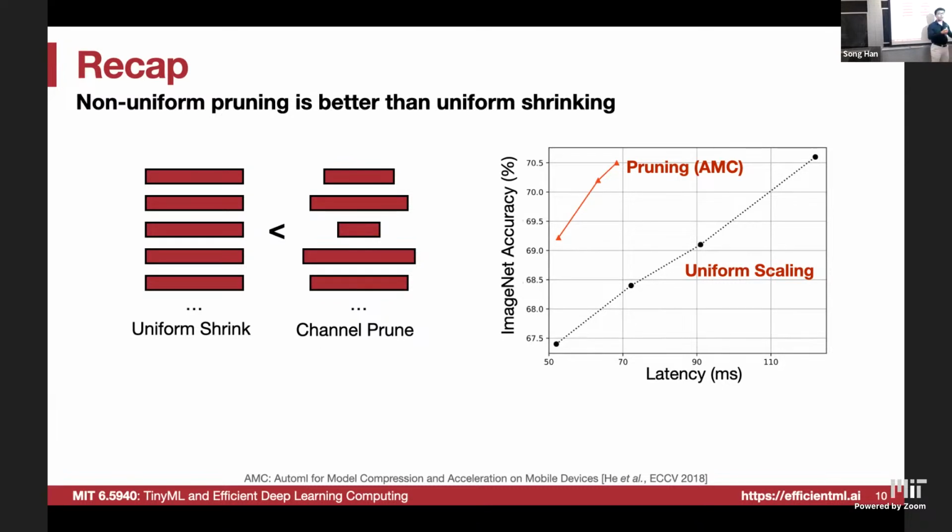If we uniformly scale down the channels of each layer, you can see we get lower latency, but the accuracy also gets lower. But if we use a smarter way to select different ratios for different layers, we can get a better trade-off curve between latency and accuracy.